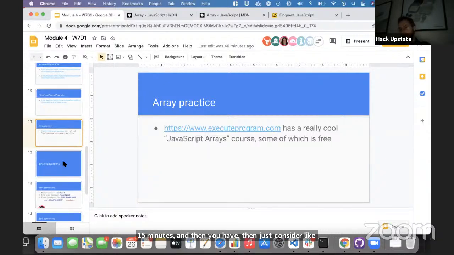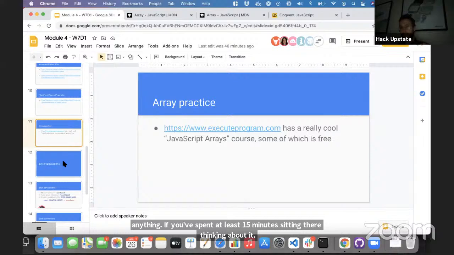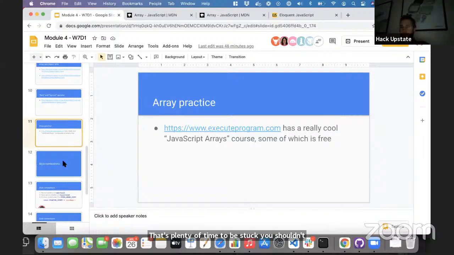just consider that asking for help is possibly the right thing to do at that point. You shouldn't feel bad about asking for help ever, for Free Code Camp, for anything. If you've spent at least 15 minutes sitting there thinking about it, that's plenty of time to be stuck. You shouldn't necessarily have to be stuck longer than that. Now, of course, if you're stubborn, if you're like, I can solve this, I don't want help, I'm going to keep trying, you're welcome to do that. But that's what I tell people: be stuck for 15 minutes. After that, if you're sick of being stuck, ask someone for help. That's fine.